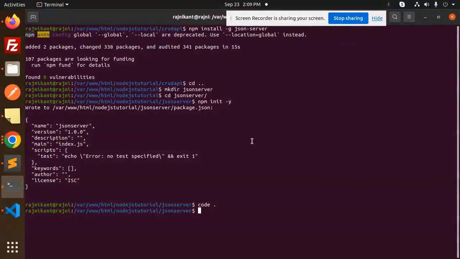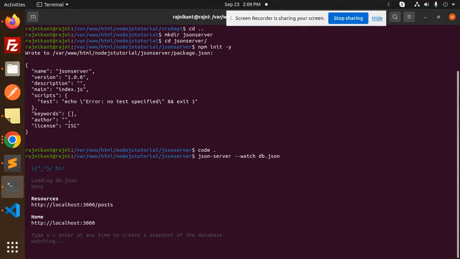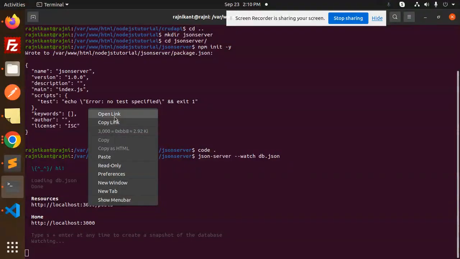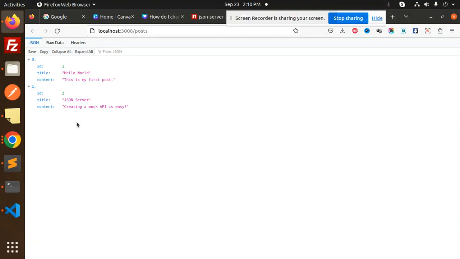So if I go and just hit it over here, json-server --watch db.json, here you can see the resource endpoint. If I copy this link or open this link, all the REST data will come up, or you can just run it via Postman. You will also get to know about the API response. So this is how we are going to get started with your JSON server.